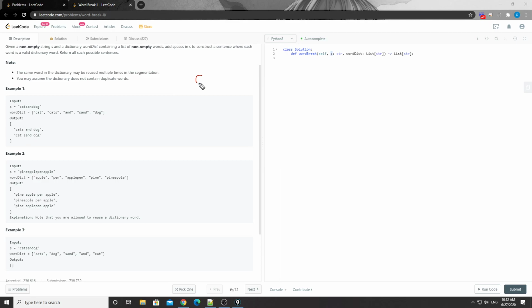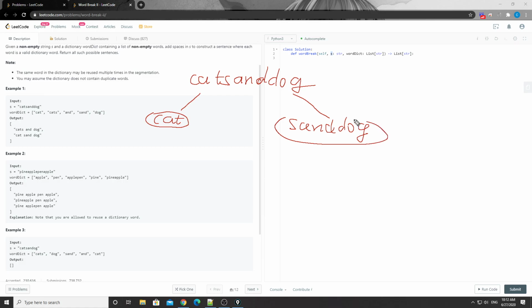Okay, I'll try to write this. So we have cat, sand dog. The first one we find is cat. So on the left side, this is a cat, and then what about the other side? That's sand dog. Since we already have a word here, we just leave it here.